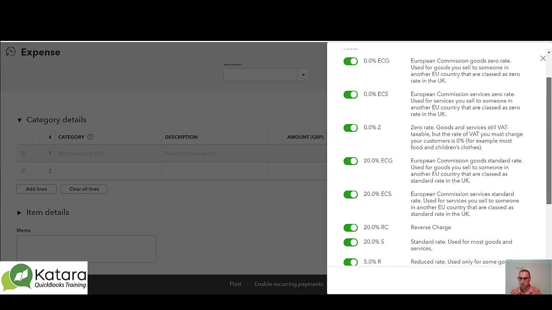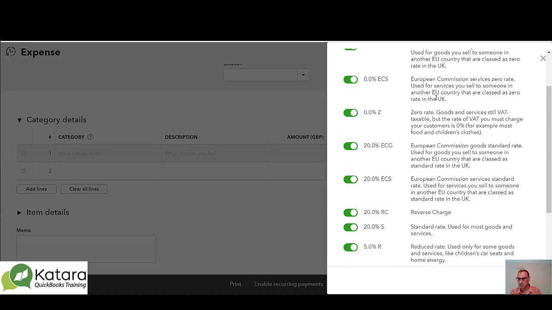So for example, if I look at 0 rated here, it'll tell me that the goods and services are still VAT taxable, but they're at a 0 rate, and it gives me an example of when they might be used, food and children's clothing. These examples are all available within a PDF on the course to show you when you might apply Z rates to particular goods and services based on current HMRC regulations.